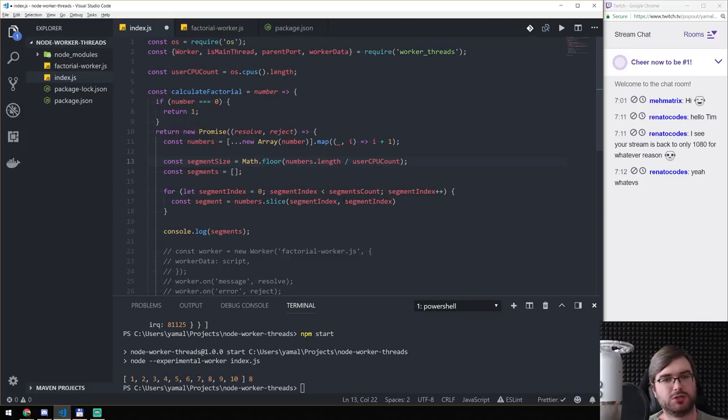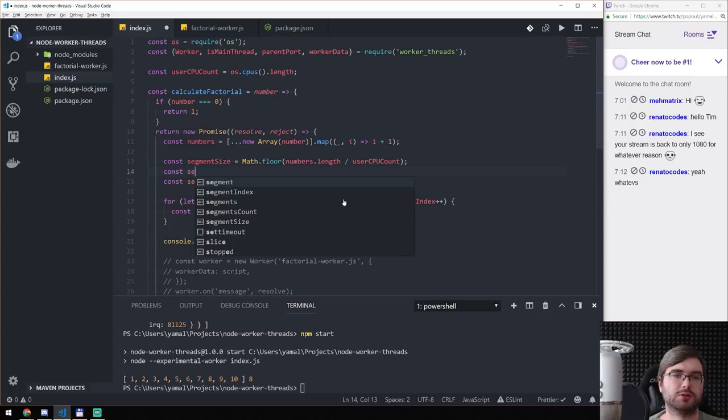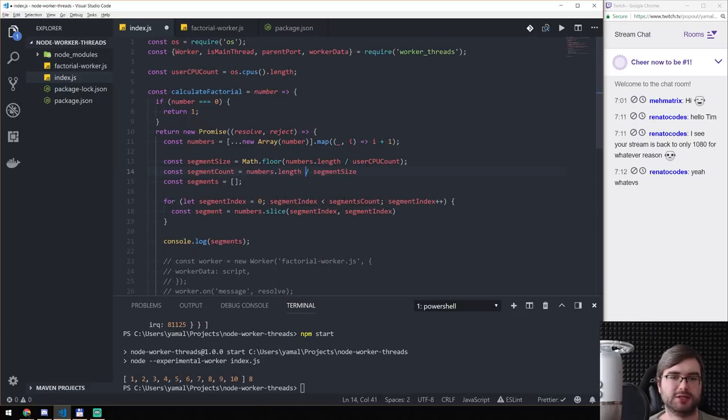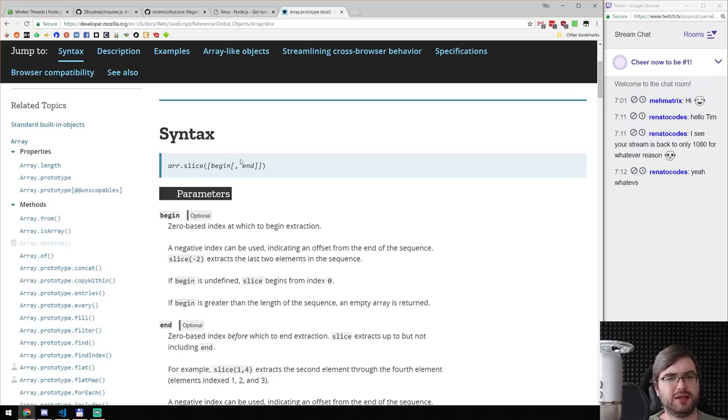And then the total segment count is going to be the number of lengths divided by segment size. This is how we get it, and we'd also have to Math.floor it, right? I'm going to screw up some sort of math thing. So okay, we start with this multiplied by segment size, and then we slice it to segment size, I guess. Yeah, it's the beginning and the end, right? Yeah, okay.